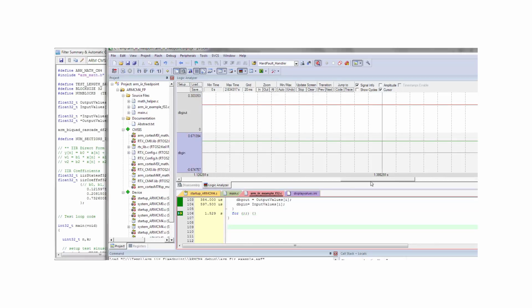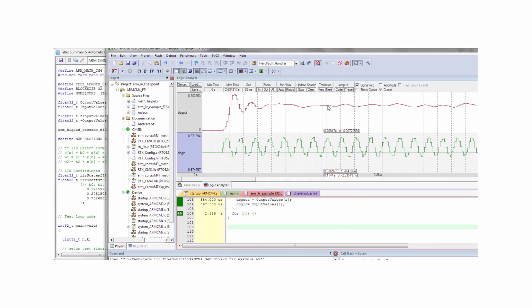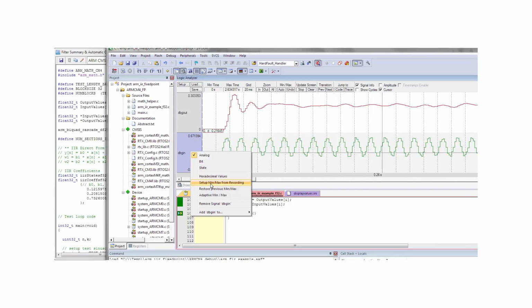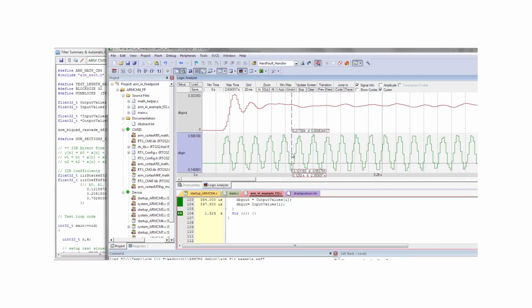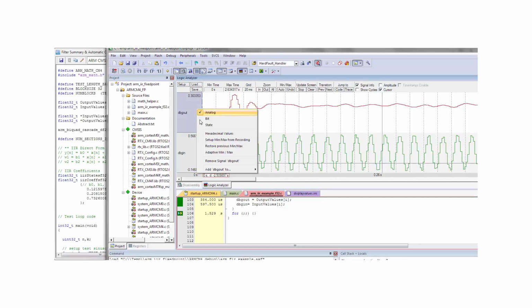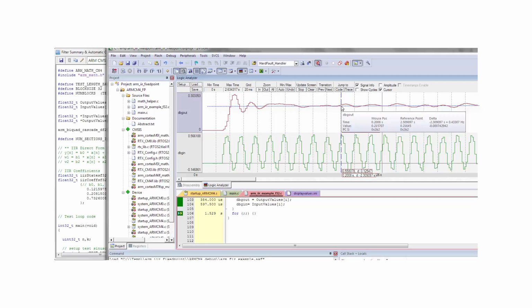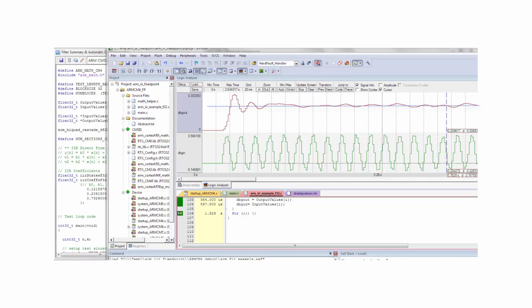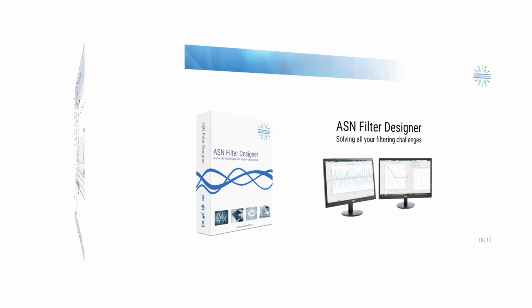Okay, if we scroll back to the beginning, there you go. Let's just get the amplitude right. We see that we do indeed get the right amplitude at 0.21. And there you have it, a complete all-in-one low-pass and notch filter, completely designed, verified and tested within minutes.